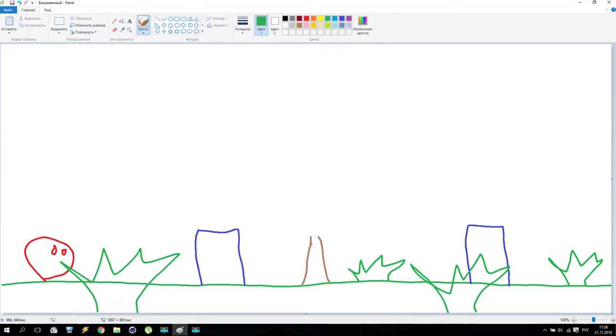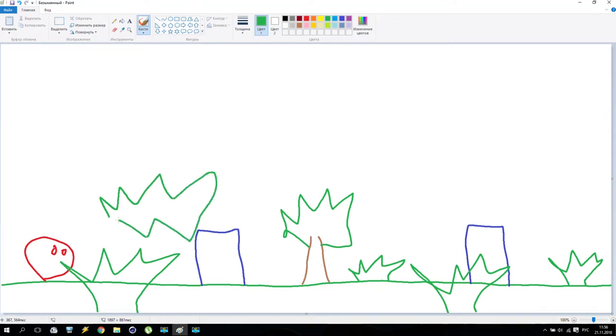maybe something like that, some trees, okay? Somewhere here I also make some trees. I don't know exactly the size of these trees, but it really doesn't matter. I just show you some basic idea because later it will be easier for you to draw it.